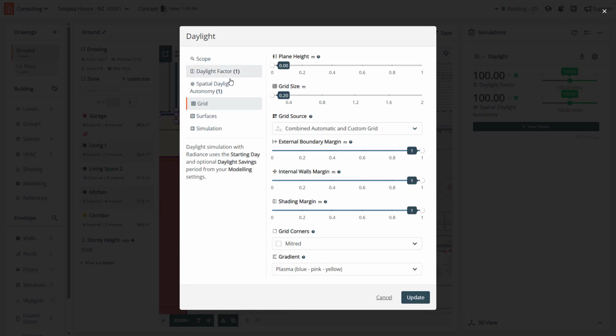So we're going to go ahead and start looking at grid settings, surfaces, and simulation settings. So first of all, grid settings, again, pretty easy, because from a G7 point of view, you model it on the ground plane. So at 0 plane height, the grid size is going to be 0.2. So quite a fine grid size. The grid source, we're going to be using a combined automatic and custom grid, and I'm going to come back to that in a second. The automatic grid is set as a function of these boundary conditions. So the boundary conditions from the external envelope, from the internal walls and any shading, including internal shading.